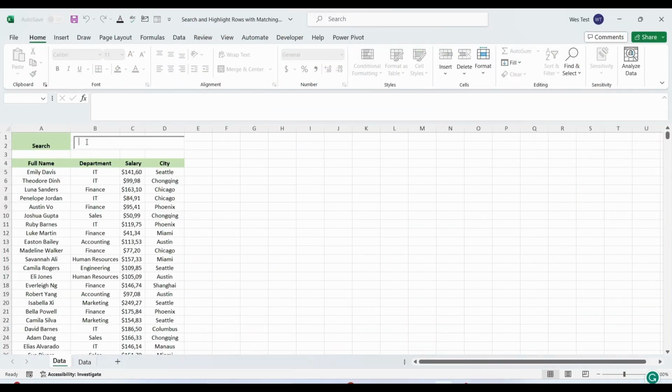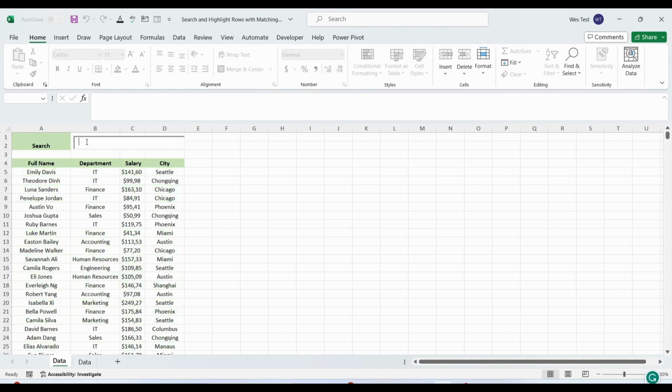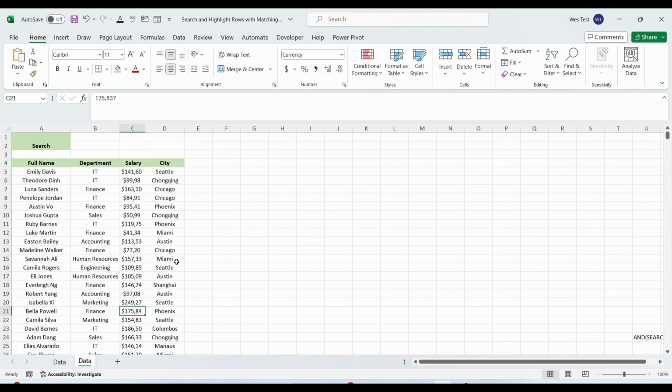If you work with large datasets, there can be a need to create a search functionality that allows you to quickly highlight cells for the search term. We can create search functionality using conditional formatting. In cell B2 we have a search box. We can type a keyword and all matching rows will be highlighted.